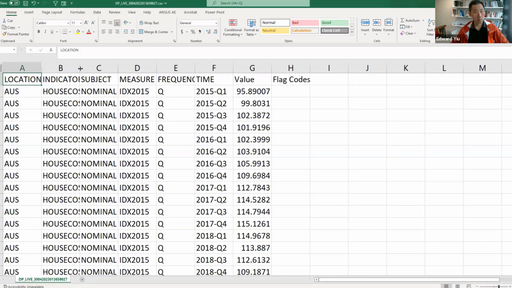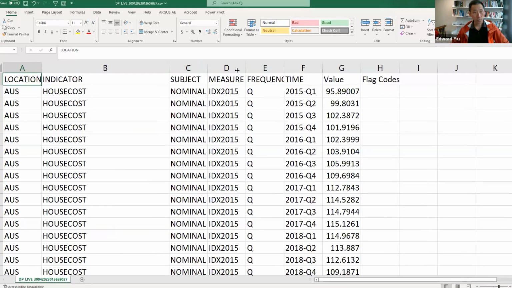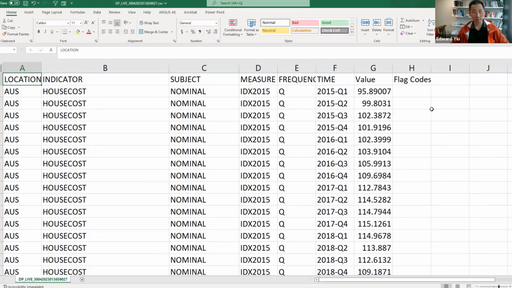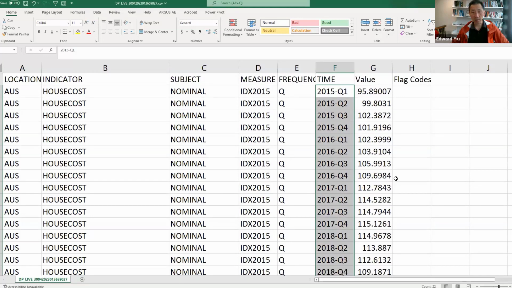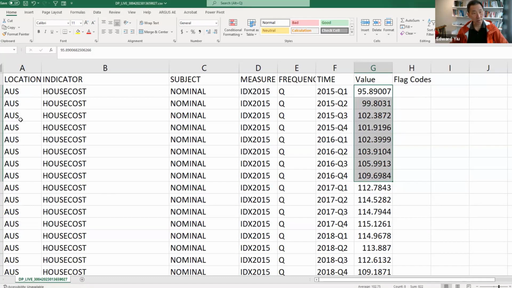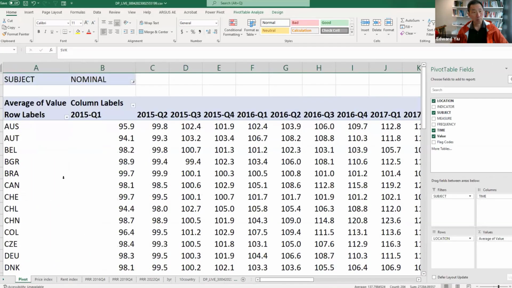Now here shows the download data with the subject on the nominal house price and house rent from 2015 Q1 to 2023 Q1 and their corresponding index. So we have already demonstrated several weeks ago how to use pivot table of Excel to construct a table showing each country's house price and house rent at different quarter. And the pivot table looks something like this, right?